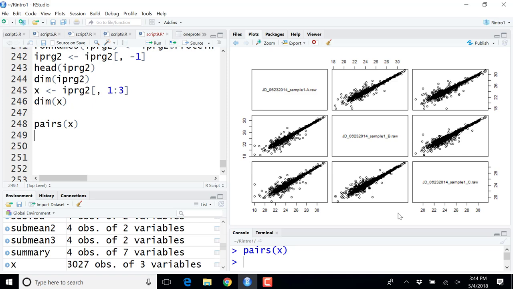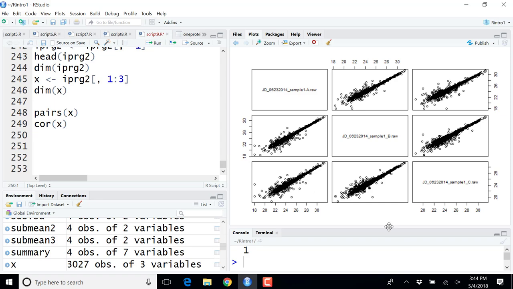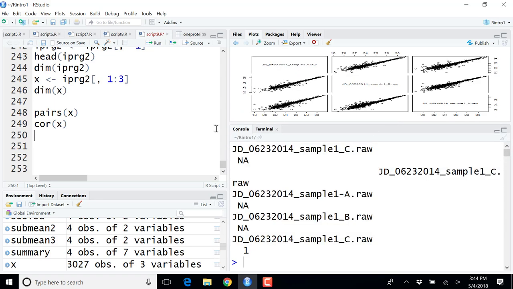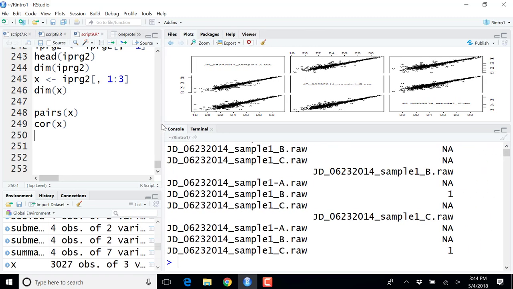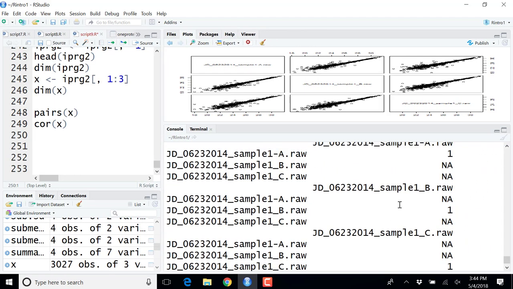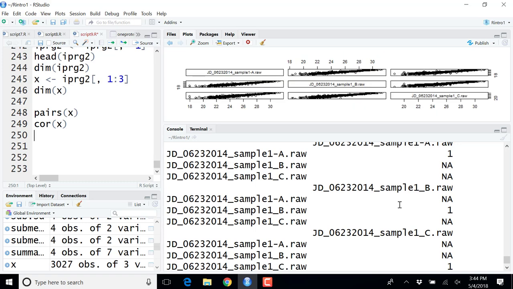Here. And this is just a plot, but I want to see the actual value. What is the correlation value, right? In that case, we can use cor x. But now I can see there are so many NAs, because some of the intensity values are actually NA, so they cannot calculate with NA, right? NA plus 1 is actually NA, not 1. So in that case, we have to remove NA first.